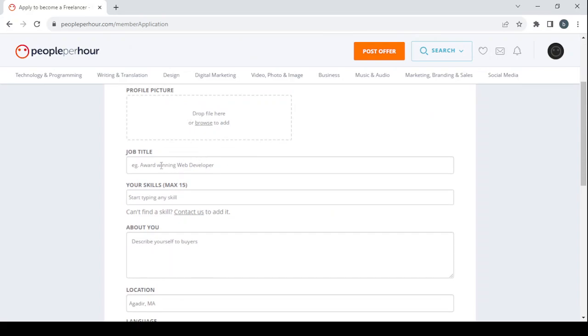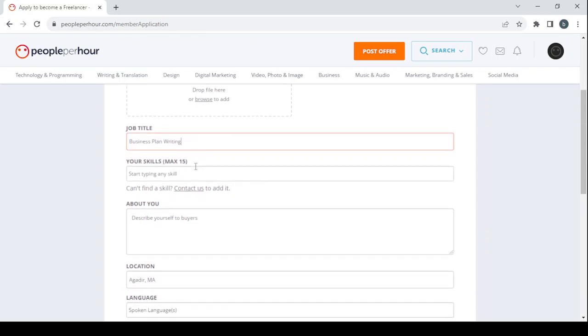Then you proceed to drop in your job title, and they give you an example, award-winning web developer, or you can go for business plan writing. Then you proceed to add in your skills, and here the maximum amount of skills that you can add is 15, so make sure to use these spots wisely. So let's start typing the skills.